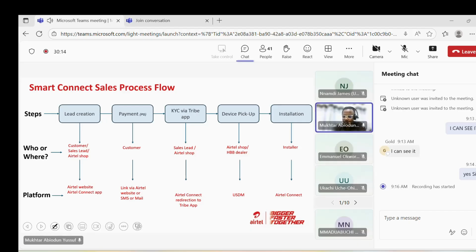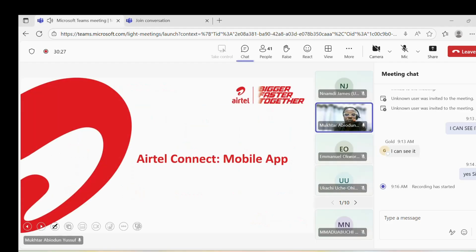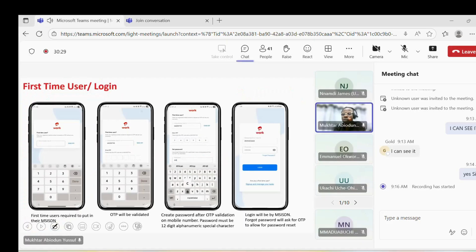Now let's look at how do we use Airtel Connect, Airtel Works. How do we do all of these things that we have explained here? How are we going to do it on Airtel Works? Right? Now, this is it. The Airtel Works application. For you as a new user, you're an ASD, you are a Red Shop agent. We are just giving you Airtel Works. As soon as you open your Airtel Works, what are you going to see? You see this. First time user.